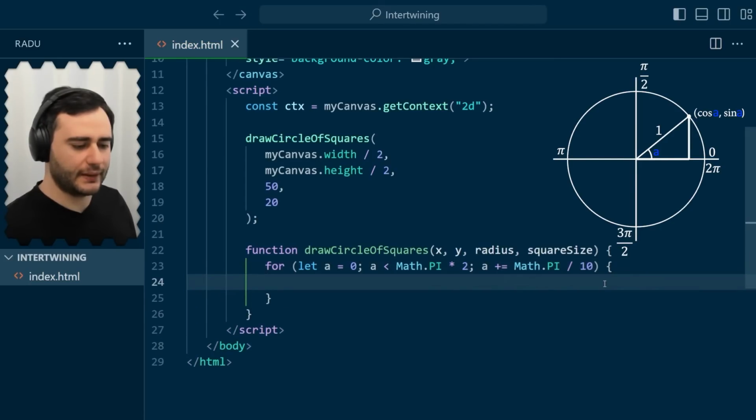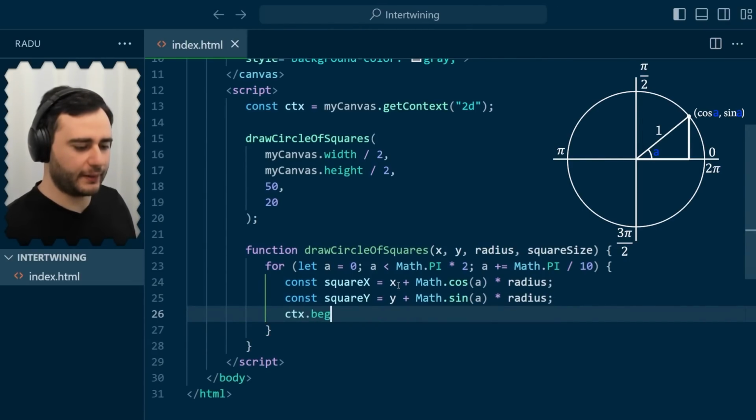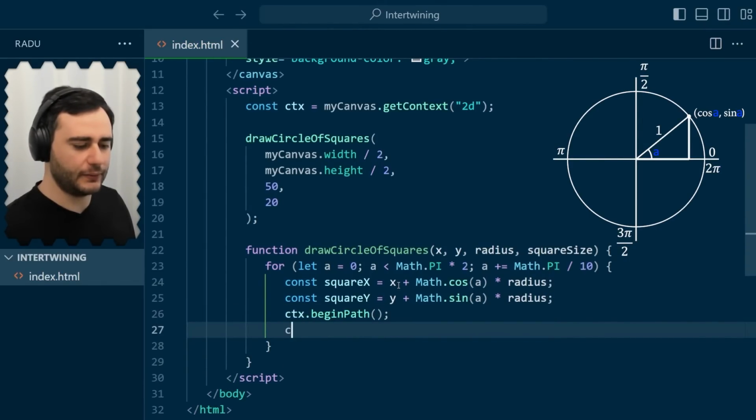And now let's get the x coordinate. So the square x is going to be equal to the given x. We have to figure out new locations according to the unit circle, and then using the cosine of a, the angle, multiplied by the radius here. So same for the square y, relative to the center of the big circle, plus the sine of a times the radius. And now to draw the square, we can begin the path and use the rect method.